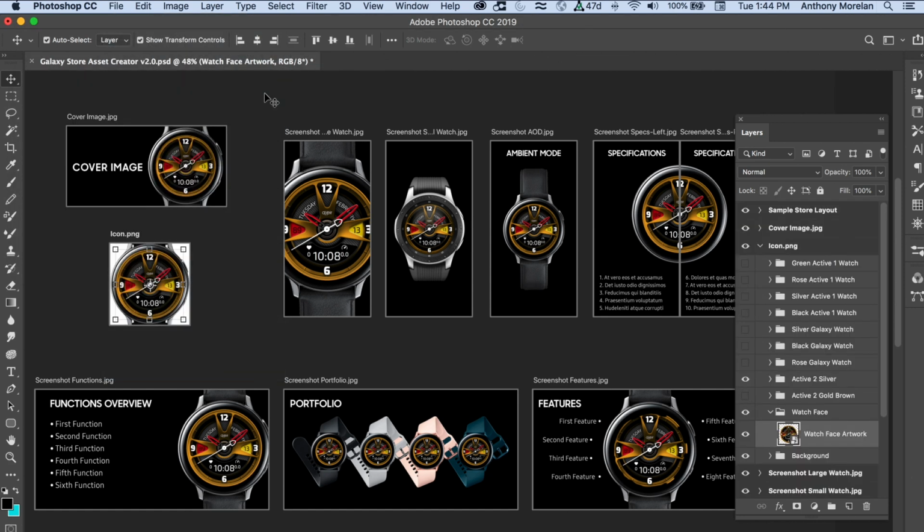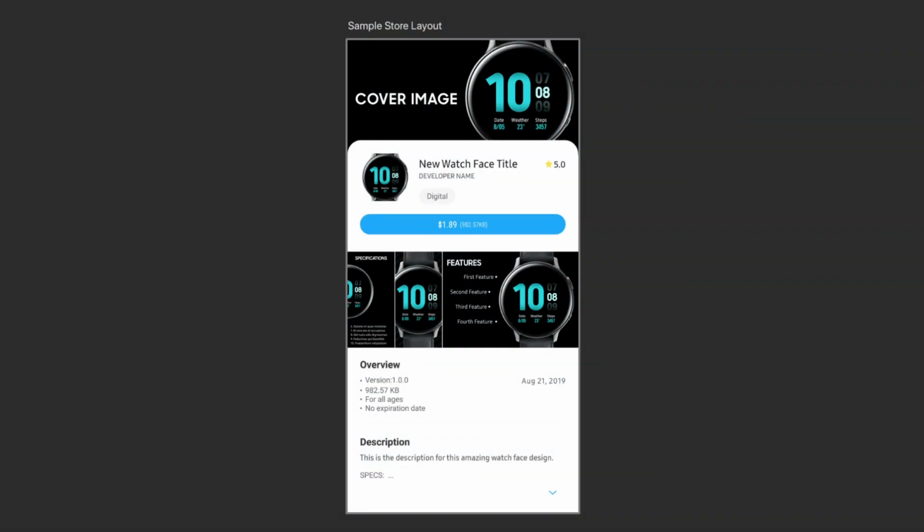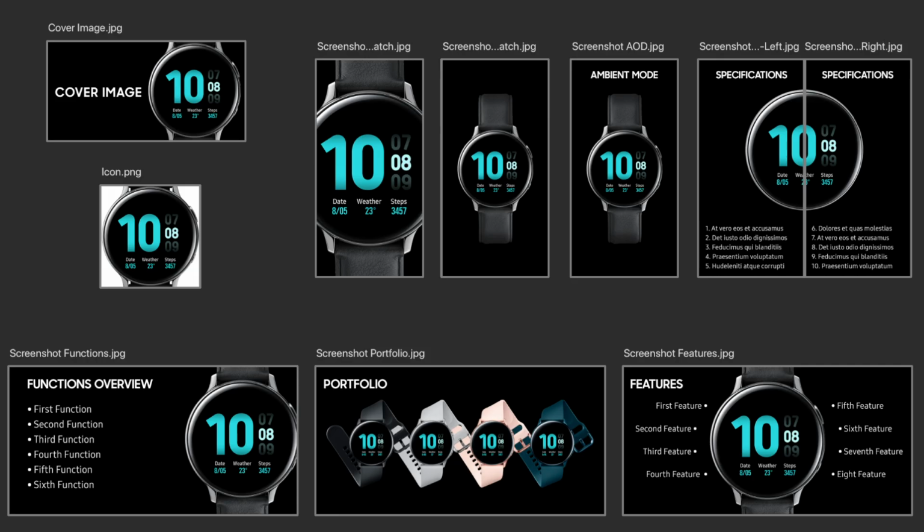There are a total of 11 artboards in the Asset Creator. The first artboard shows what the Galaxy Store watch page looks like. This is to help you better understand the size and location of each asset. The remaining artboards are used to produce the required assets. These include the icon, the cover image, and the 8 product images.